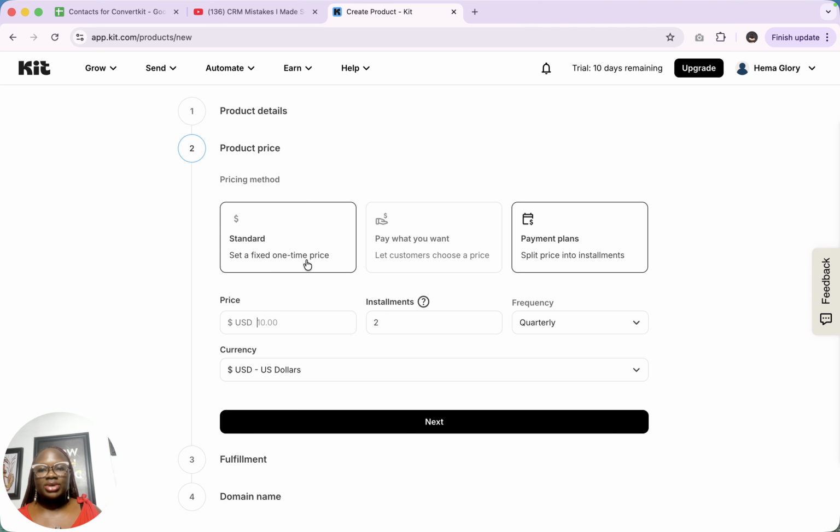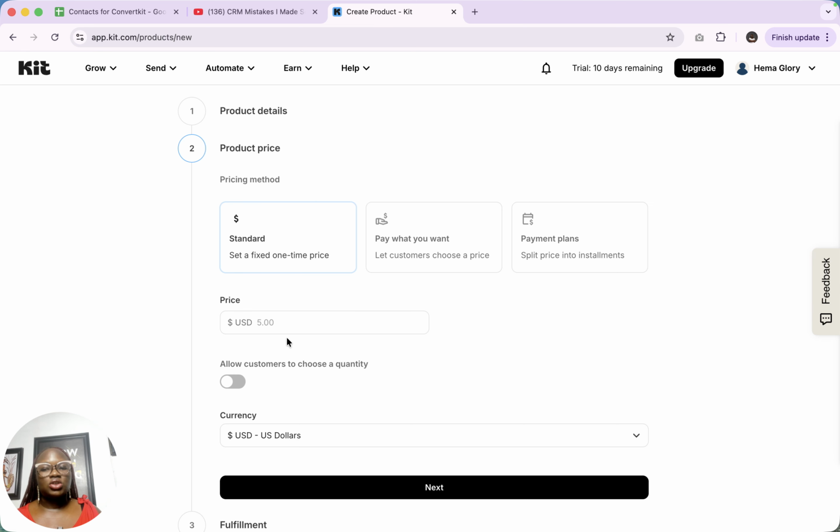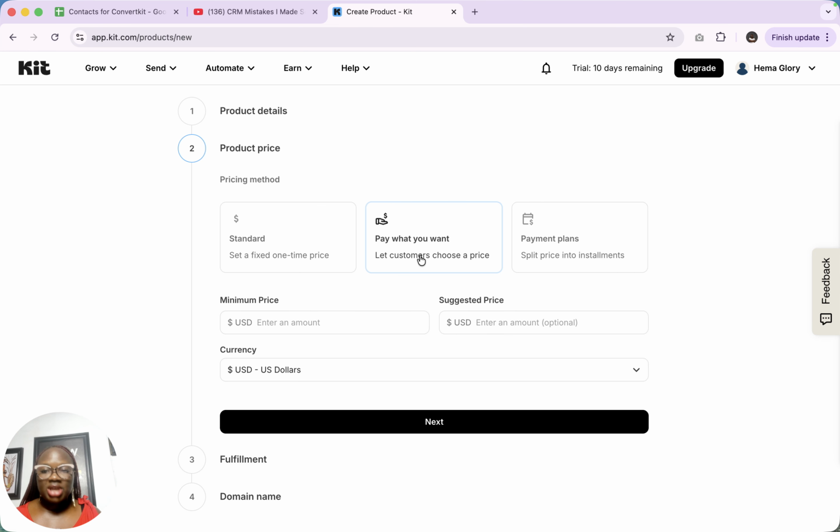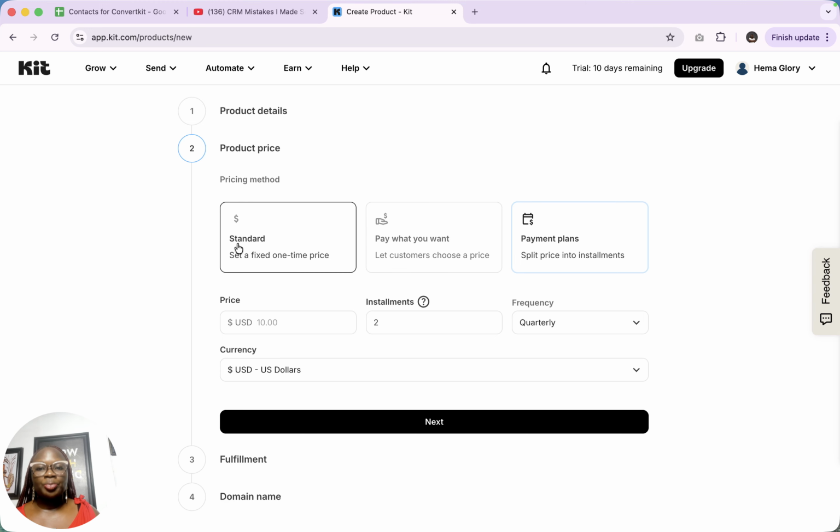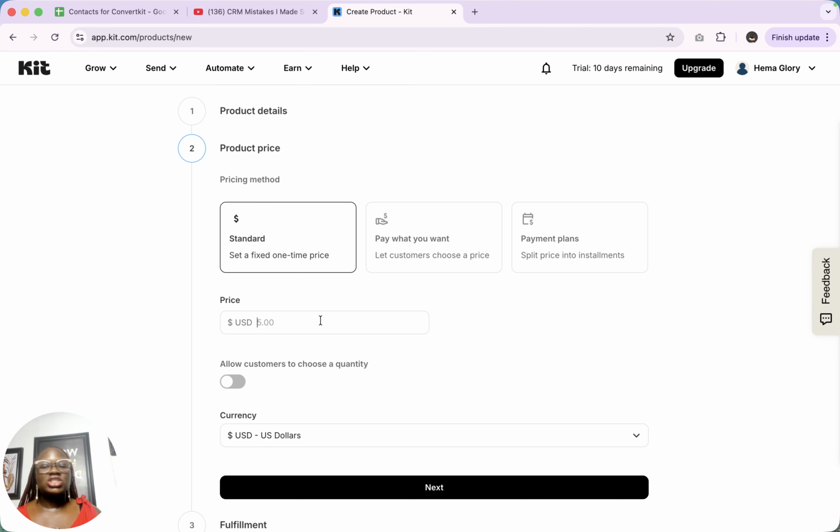When you put in the price, let's say we want to use the standard, which is the normal price, or the pay what you want option, where people can pay whatever amount they have. For example, if you are doing donations or charity, this is the best plan to use. But if you are doing a course or a program where people can pay in installments, you can also use the payment plan. The standard one is where you just set one price and people pay one time.